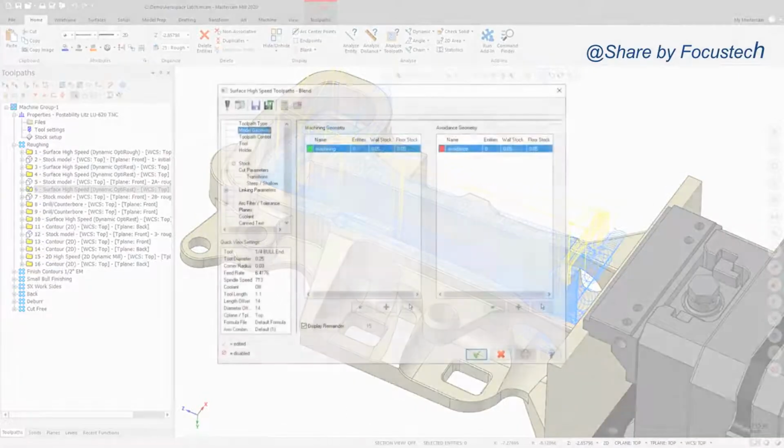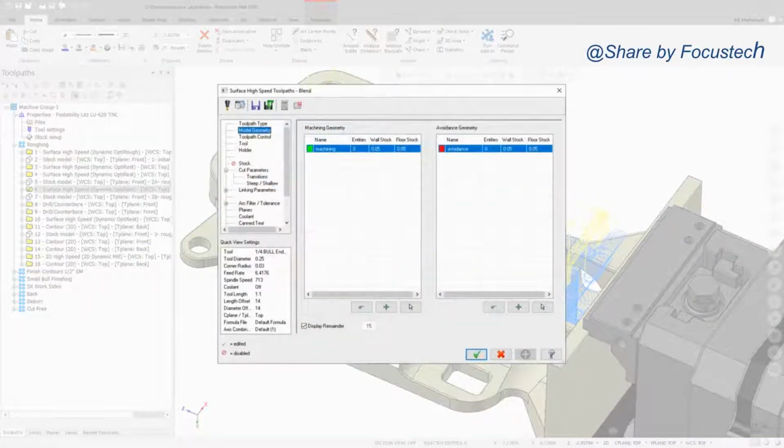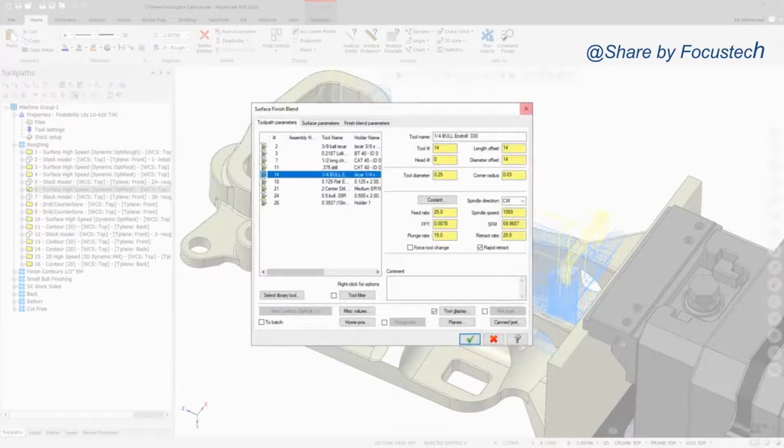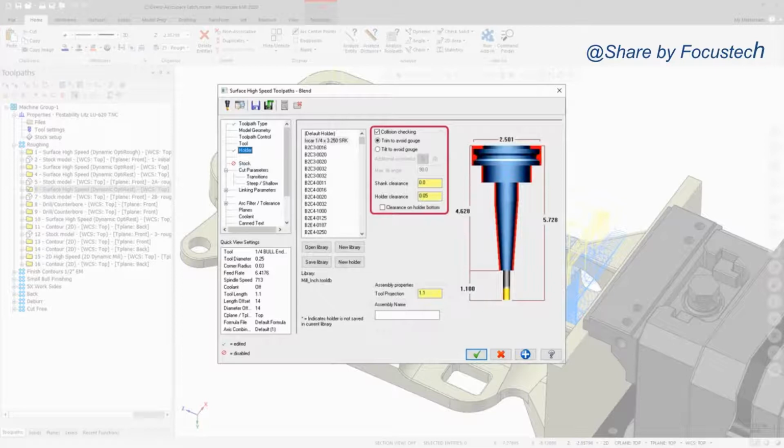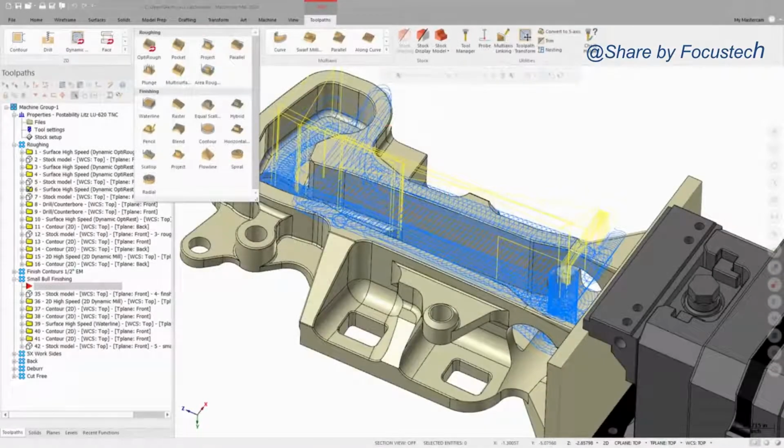3D Blend is a new toolpath that has been added for MasterCAM 2020. Blend is based on the Surface Finish Blend toolpath, but has been designed to be faster and provide a superior surface finish. Blend also includes benefits such as the use of stock and holder checking. The Blend toolpath is located in the 3D Toolpath Gallery and is also available to mill turn users.